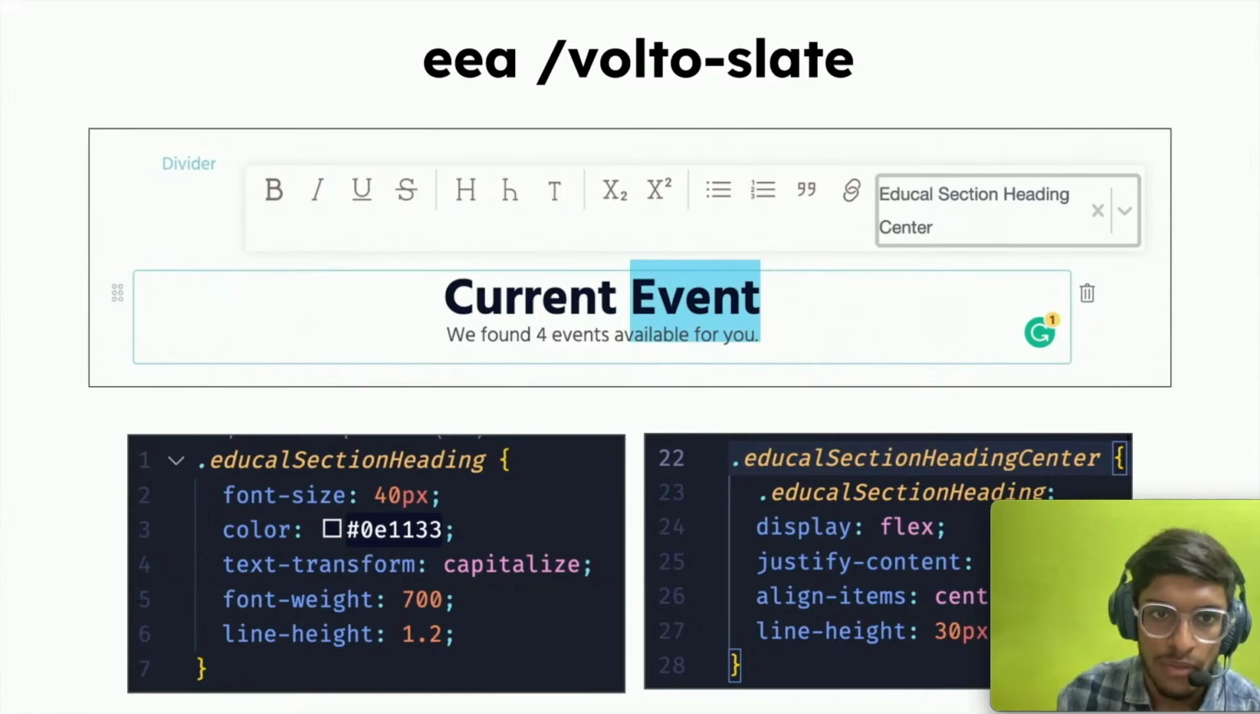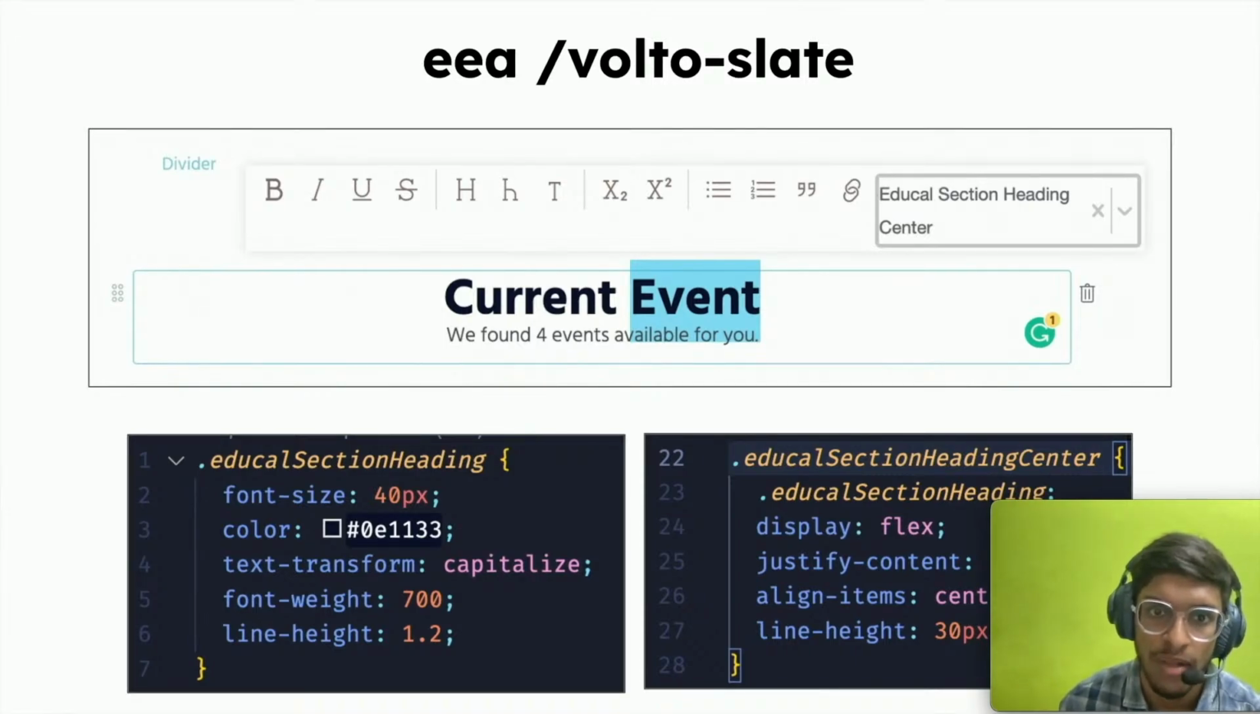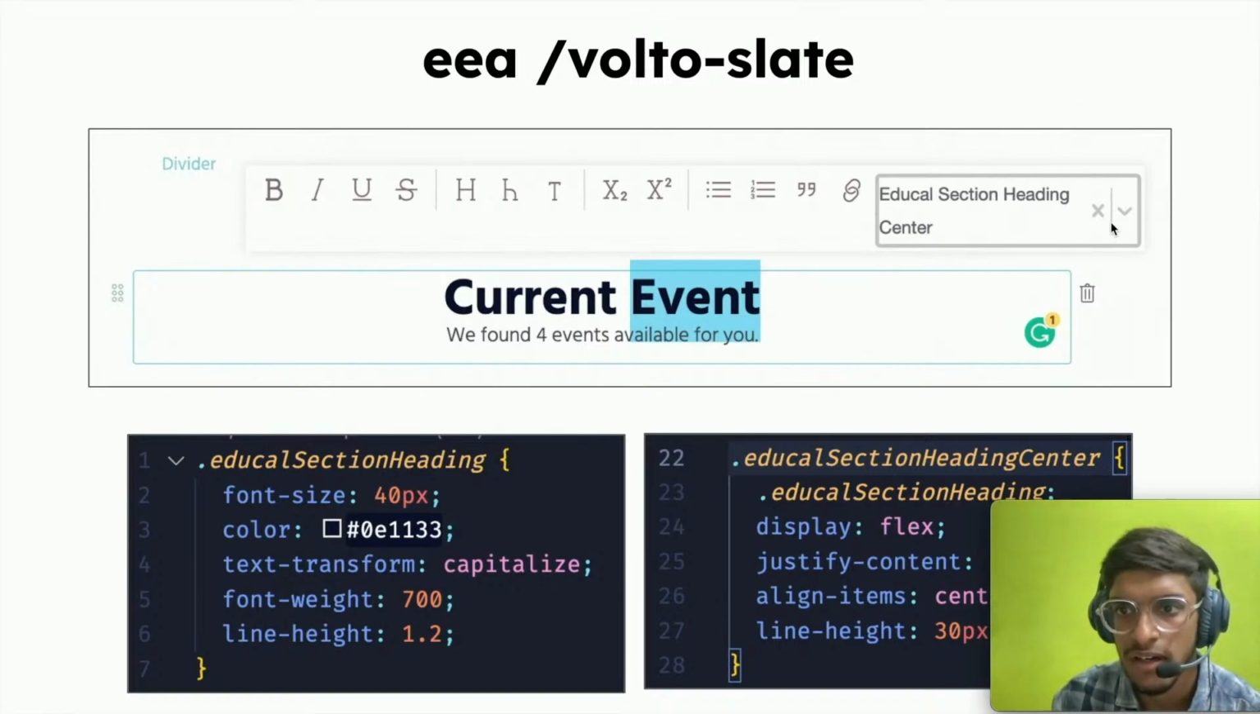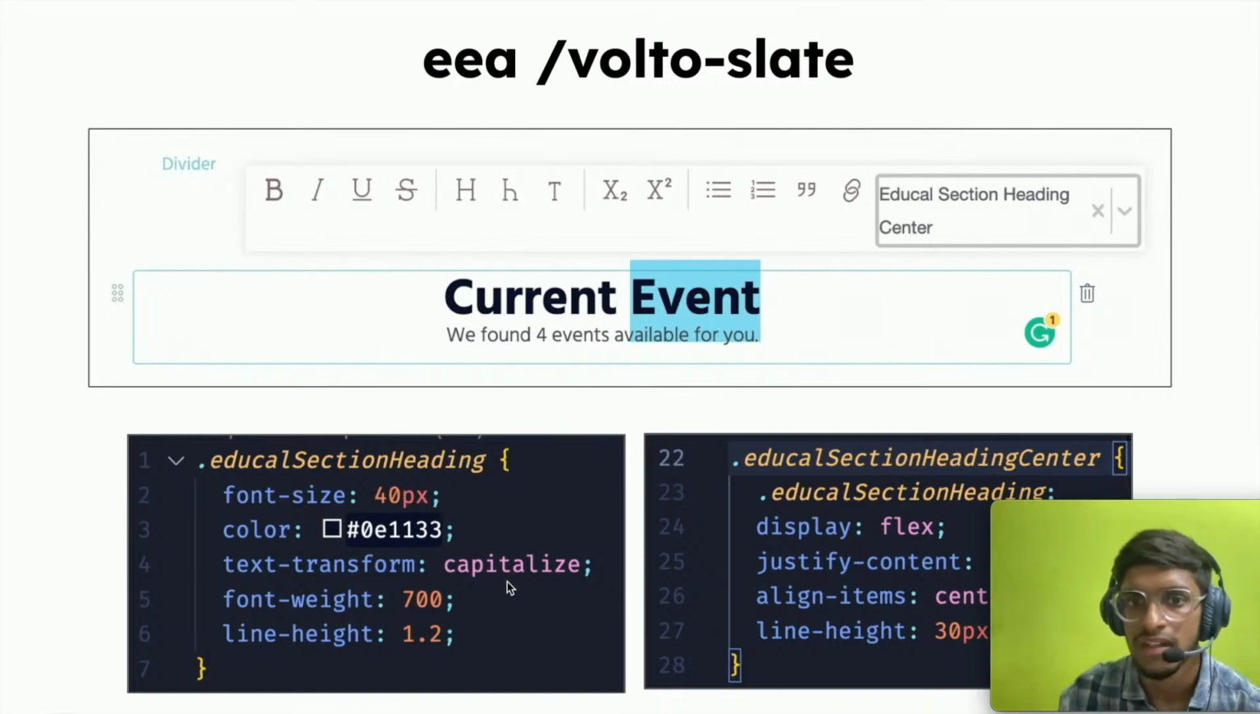Now we move on to the second add-on, which is the EA Volto Slate. This is a rich text editor that we can enable instead of the normal one. The best thing about it is that we can write our own style in LESS, and then simply select it from the drop down. For this EDUCAL section heading center, I have just defined my own LESS style, like what the font size should be and so on, and I can reuse the style through the web without making any code changes.